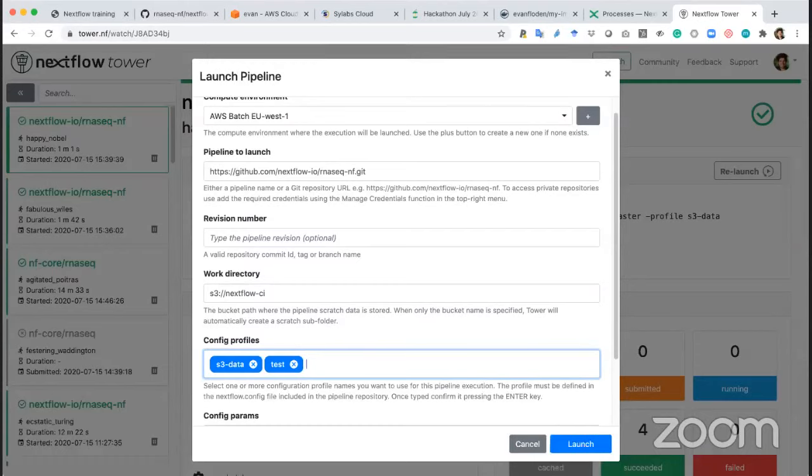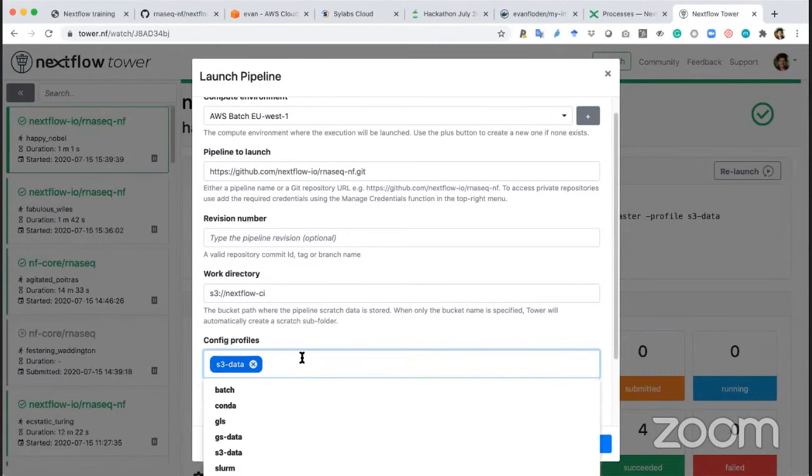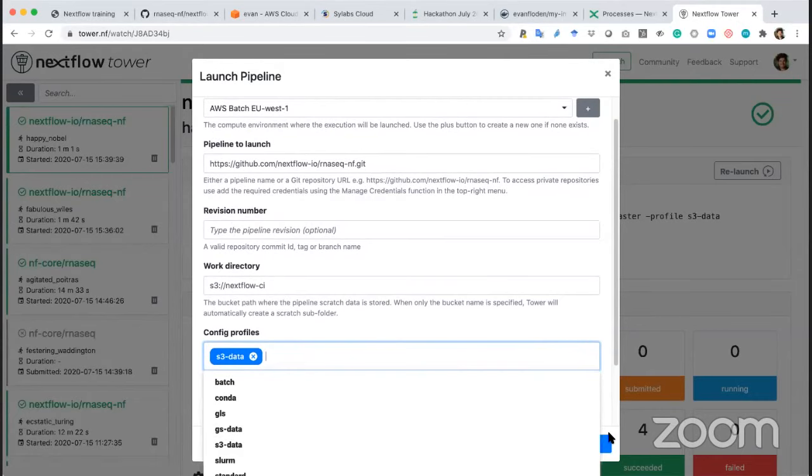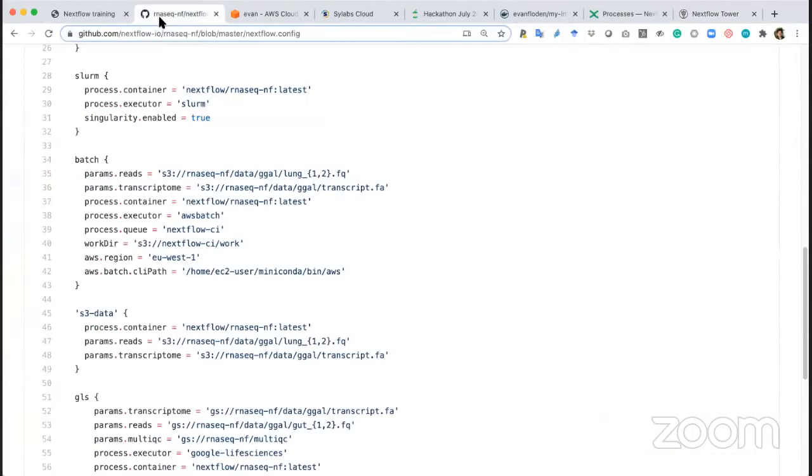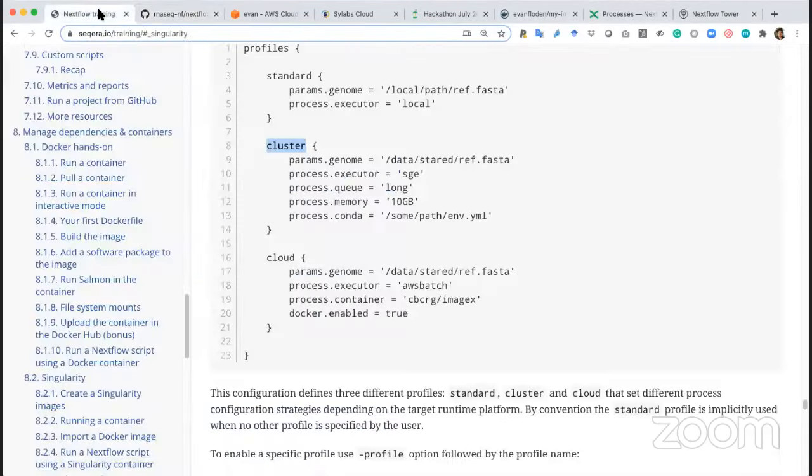I can chain these together. They get overridden by the last one. So if there is a parameter, or if there is something which overwrites or is the same as one that's already previously defined in another profile, it will write that over. But I'll be able to launch this with S3 data in here, and now that's going to use this container. These reads are already in S3, so this is something you might want to do to speed up your pipeline, and it's going to be using this profile block.